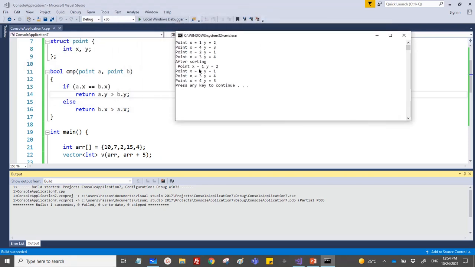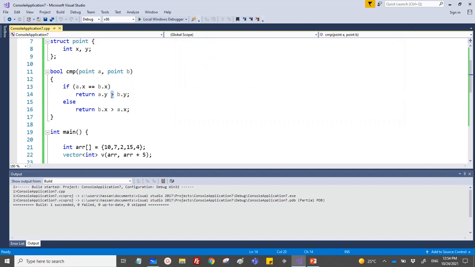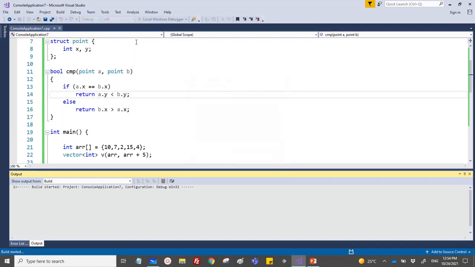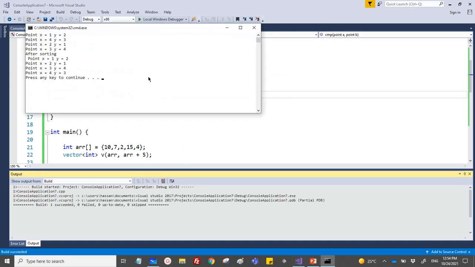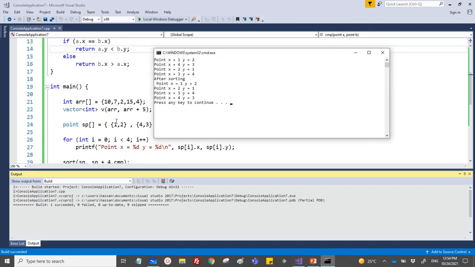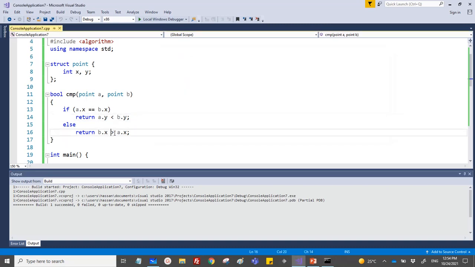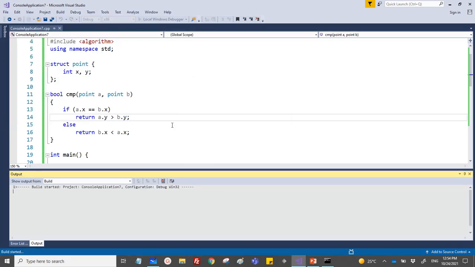So it's sorted on x, and it's sorted descendingly on y. Since x, it should work here. It's still not working, so I don't know. I'm using the comparison function. So if x is equal to x, if a dot x is equal to b dot x, no, they are not equal. So the problem is here. I need to do that. So let's keep that as it was, and let's do the debugging.